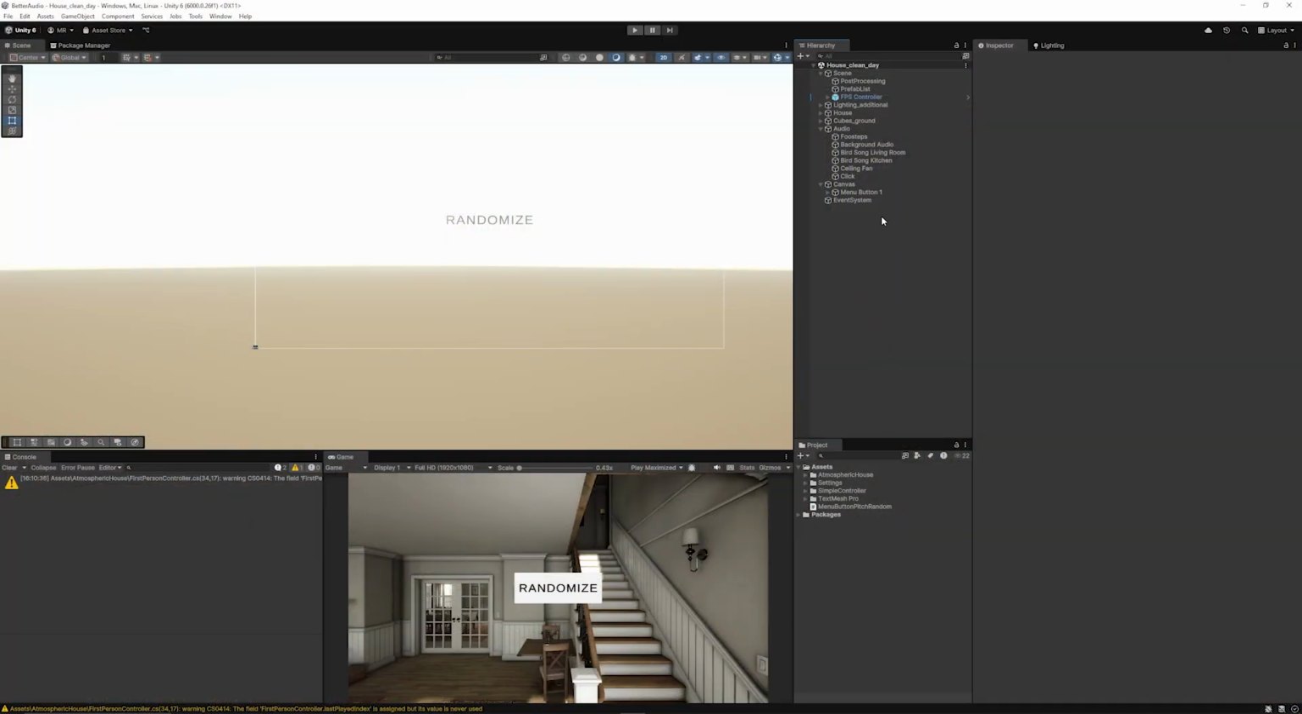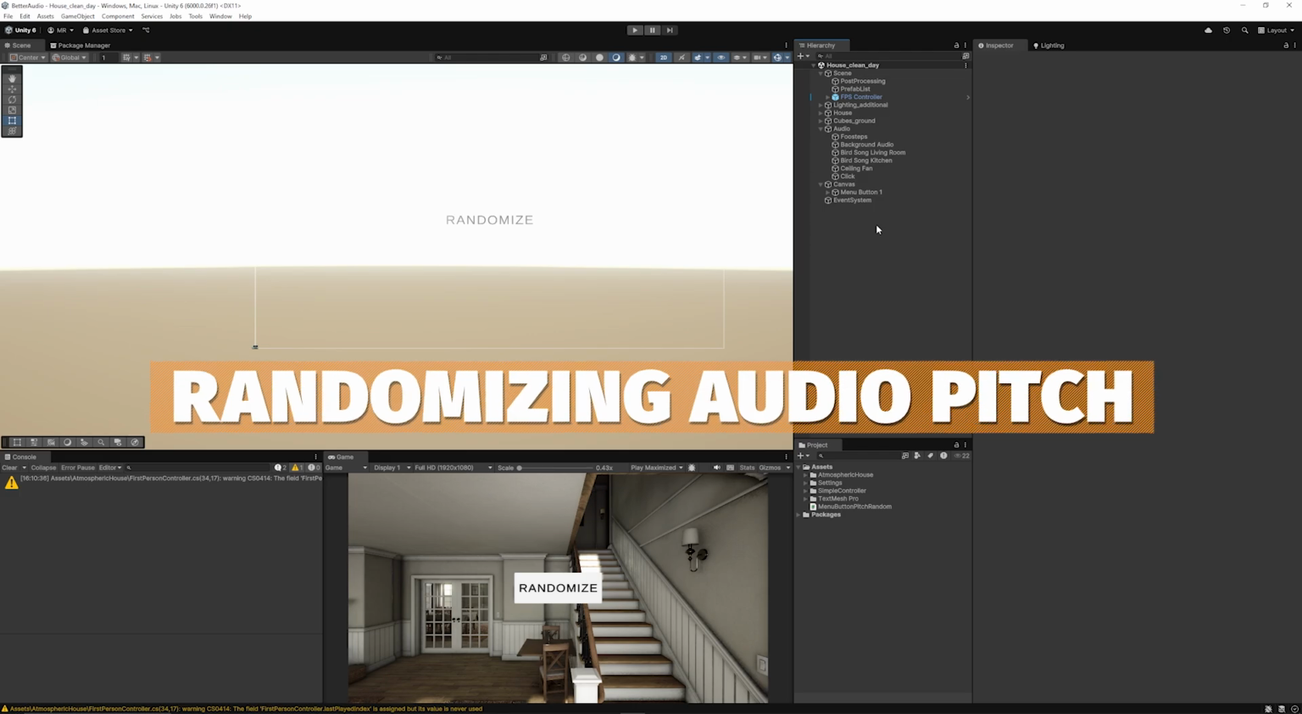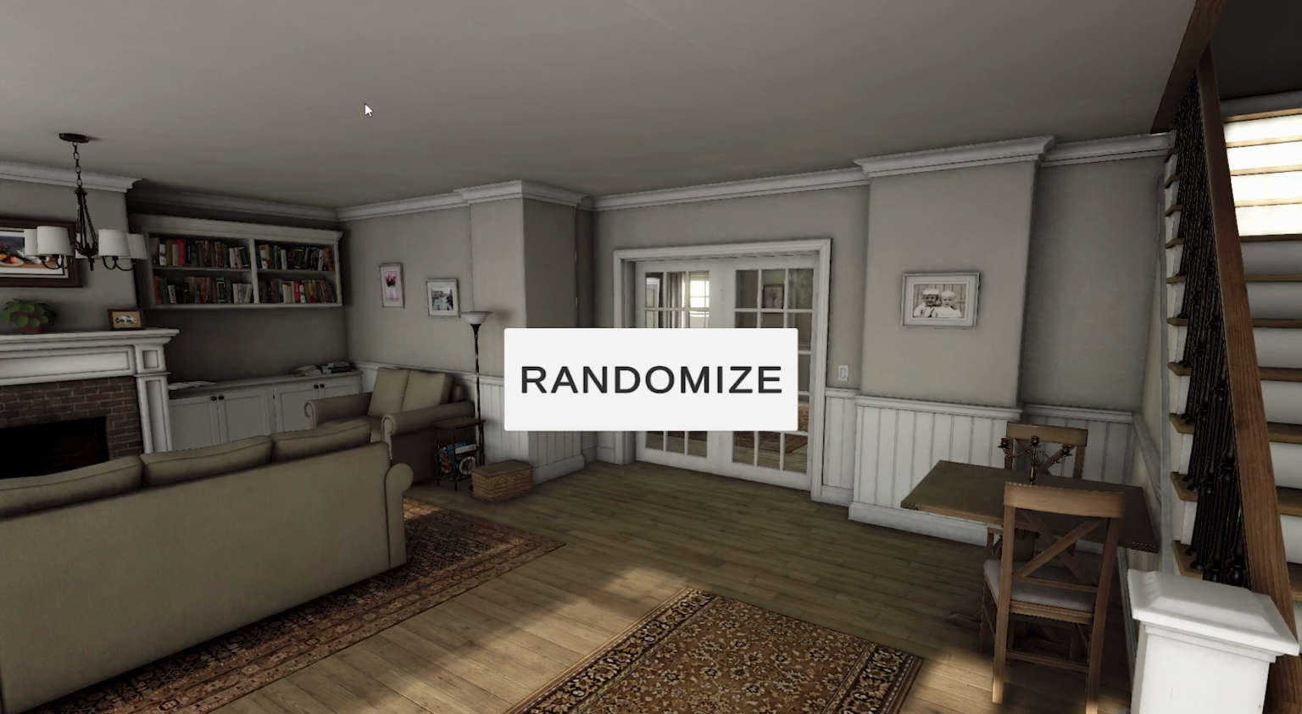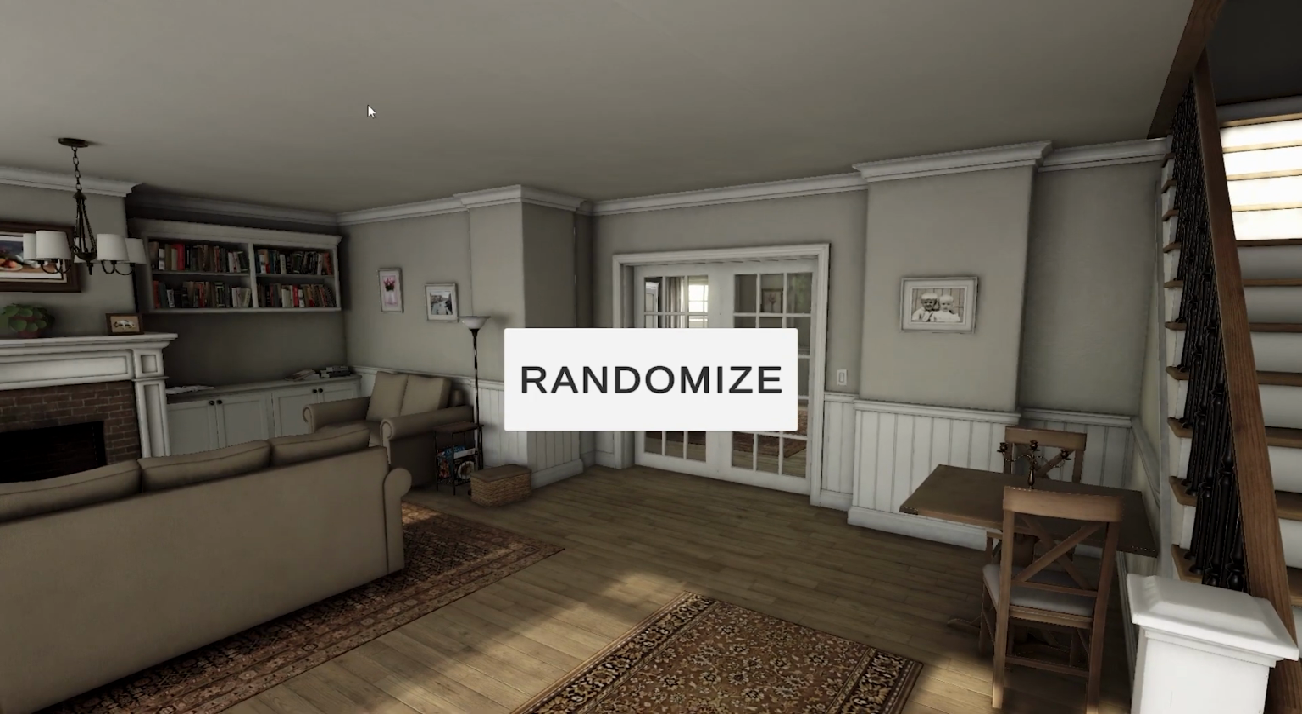Next, what I'm going to do is show you how to randomize the pitch of audio to make it sound like you're almost using a different sound effect, but you've only got one. So all I've got here is a button in the middle of my screen, and all this does is play the sound effect of my audio click once I press the button.